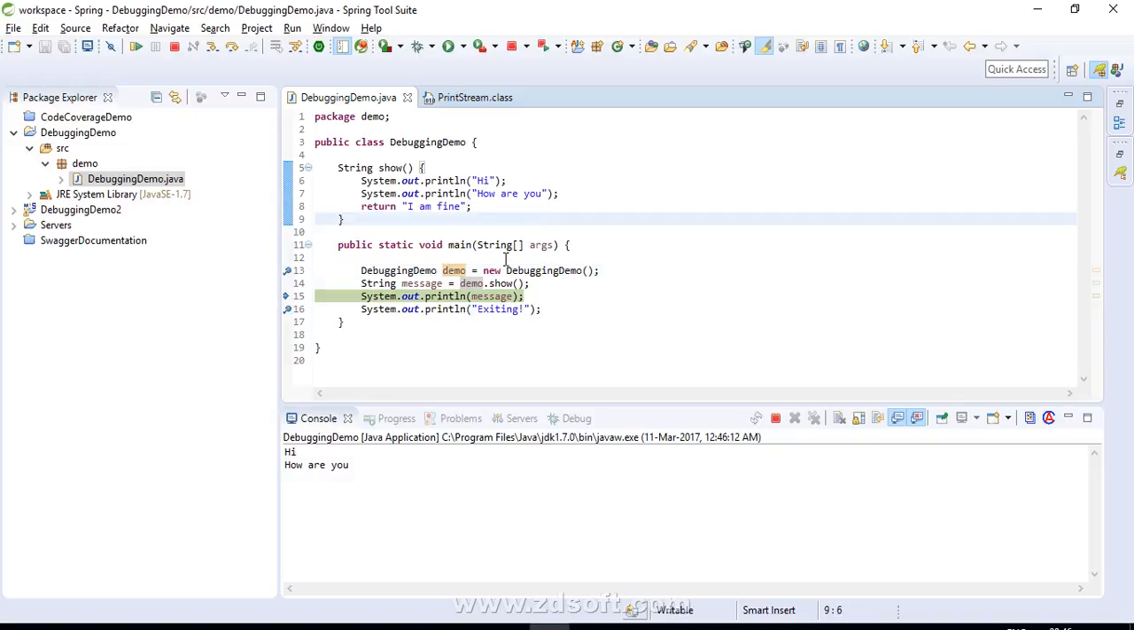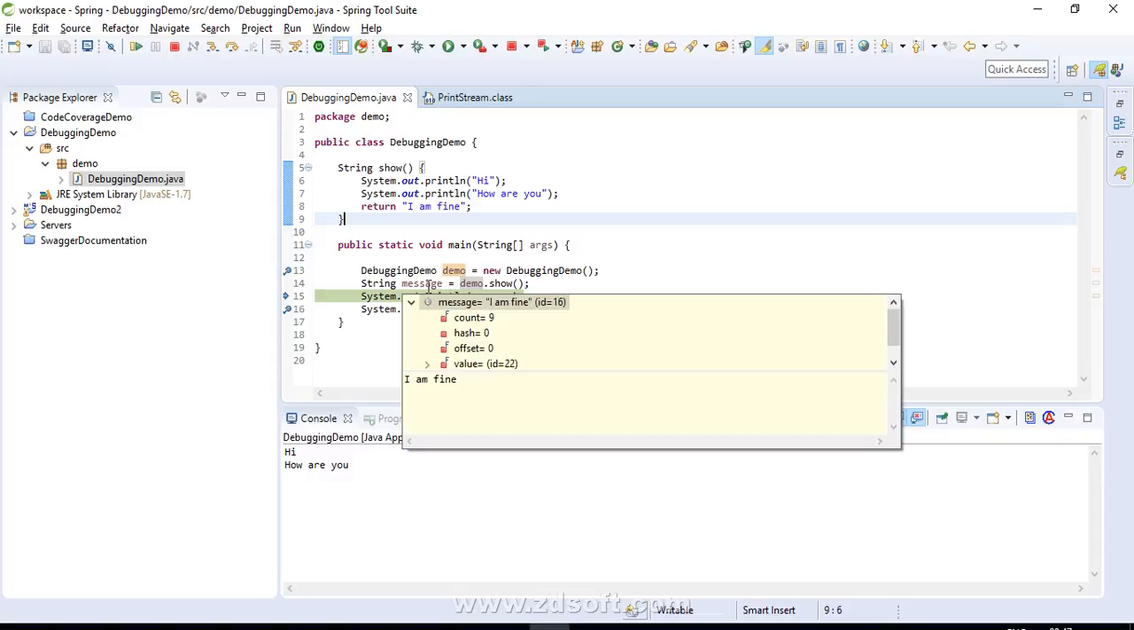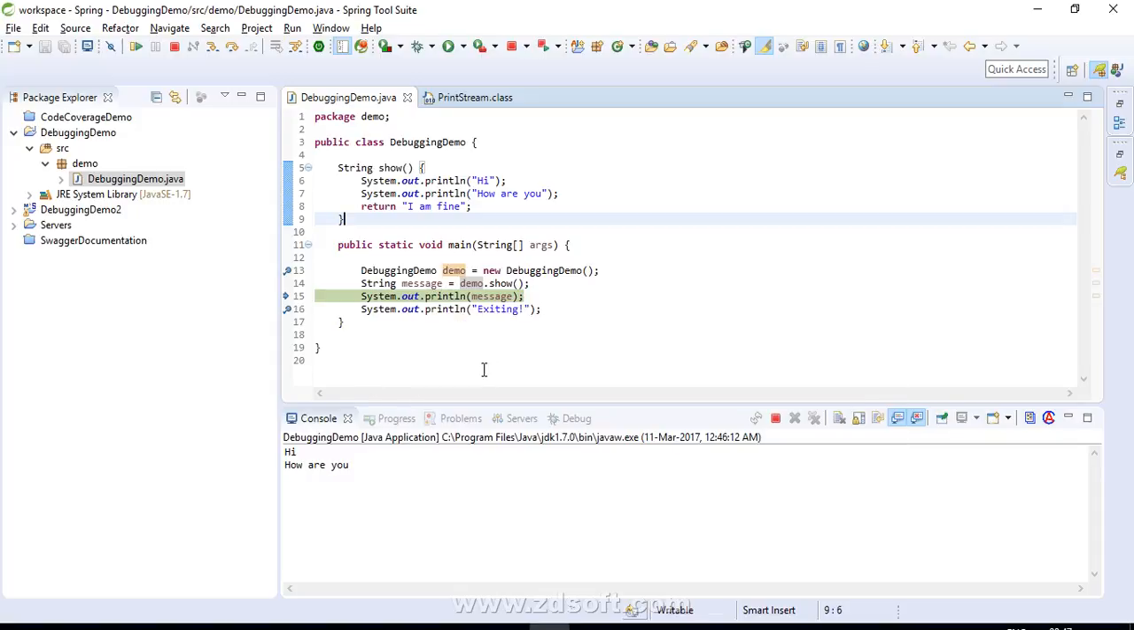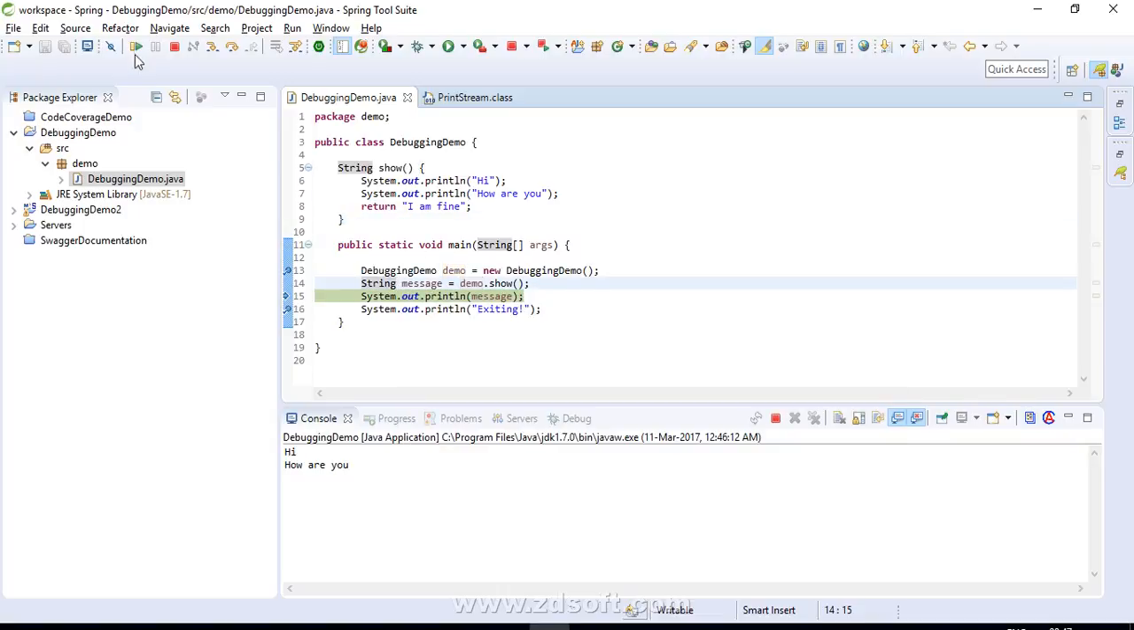This is particularly useful when you are debugging your null pointer exceptions. So you need to just hover over it, or if some expression is there, you can just hover over there. In this pop-up box you can see the values as well.